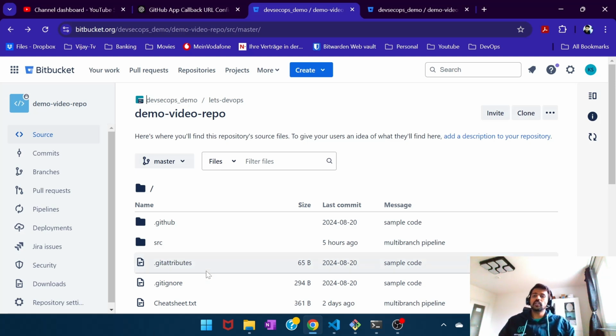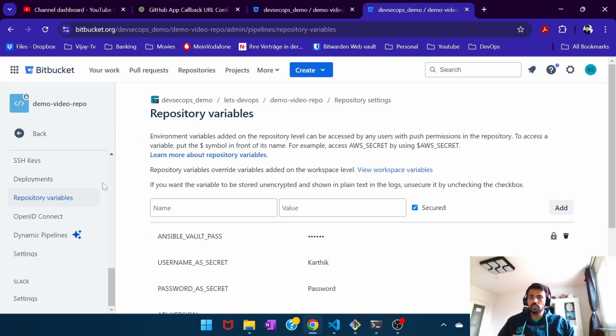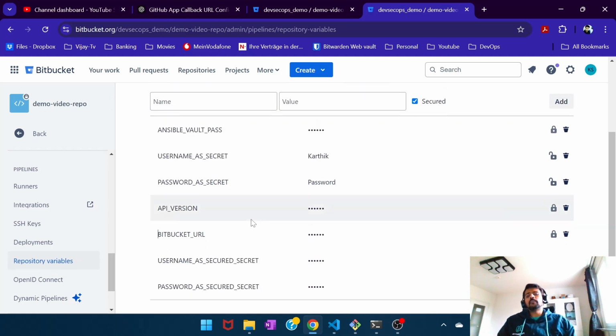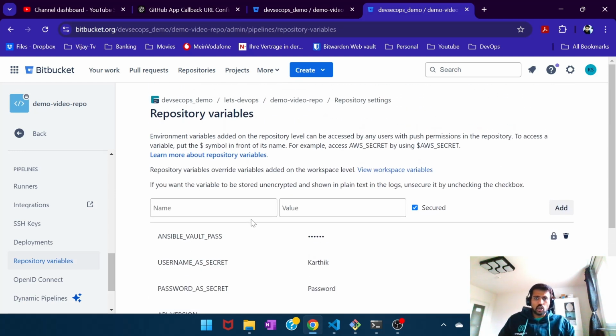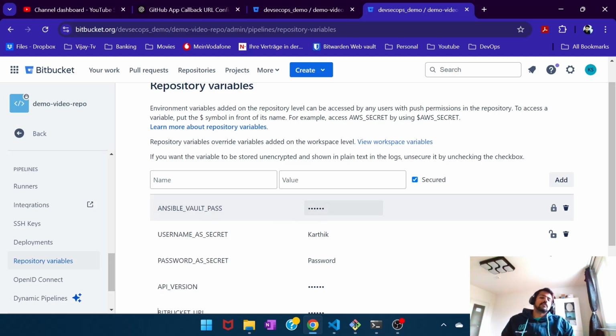So this is a repository, and in Bitbucket, if you scroll down to the left, you'll see something called repository settings. If you click on that, it takes you to this page where at the fag end, you can see something called repository variables. So if you see, I've upfront created some variables, different kinds of variables in here. It's not rocket science, it's pretty straightforward. You just enter the key and the value of the variables or the credentials that you want to store in. If you check this secure checkbox, the value of the key will be masked.